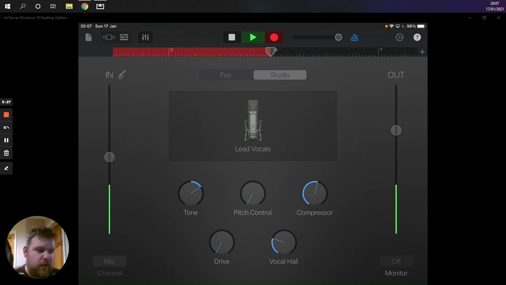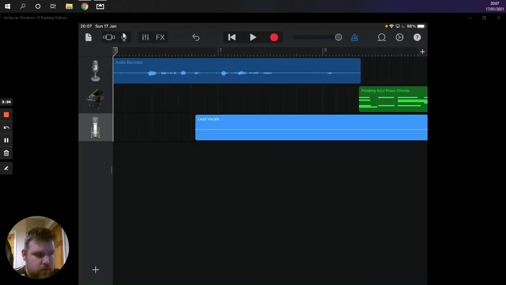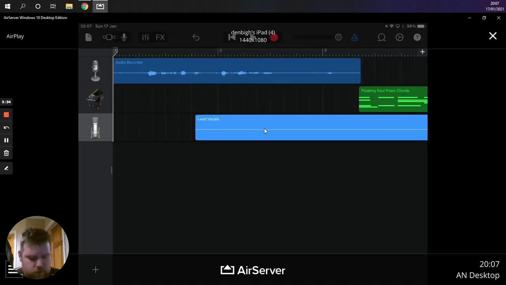So there we go, that's my loop. Oh, I didn't want to say that. Let's work out how we can delete that. So I can go back to track view. I don't want that there anymore, so all I'm going to do is click on it, press on it, and delete it.